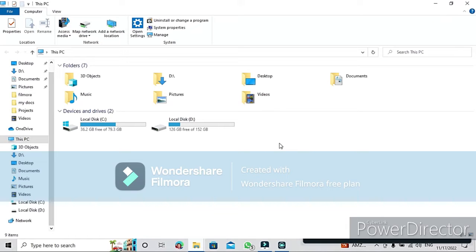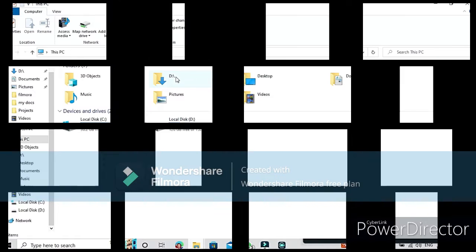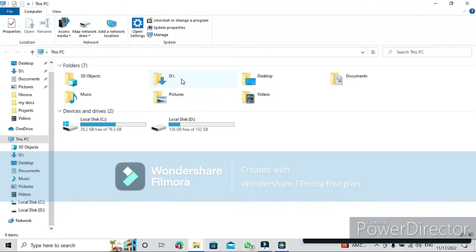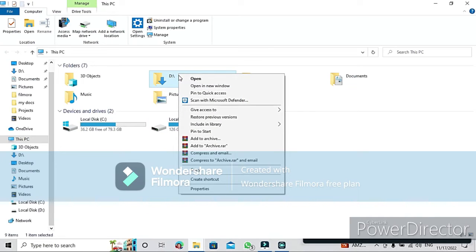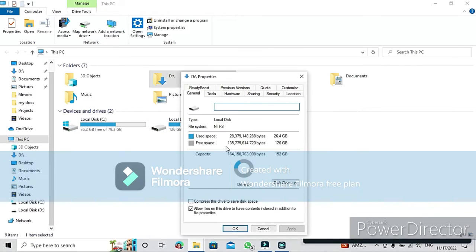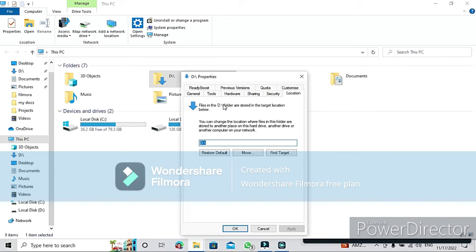Friends, let me show you how to restore default settings of the Downloads folder. This is basically a folder whose name becomes D:\ when the location of this folder is the D drive. Let's check properties. Click Location: files in the D folder are stored in the target location below.